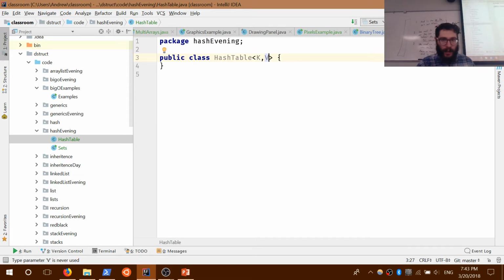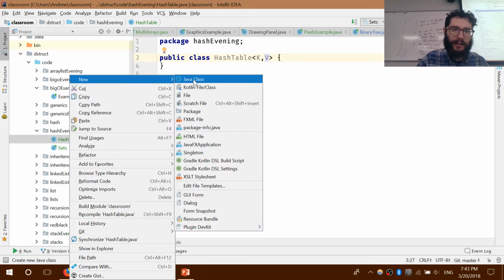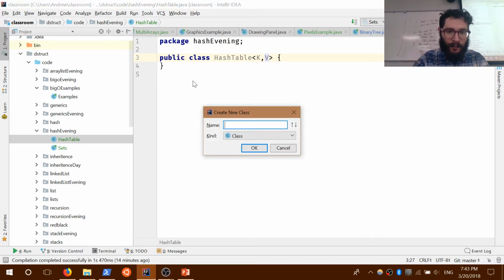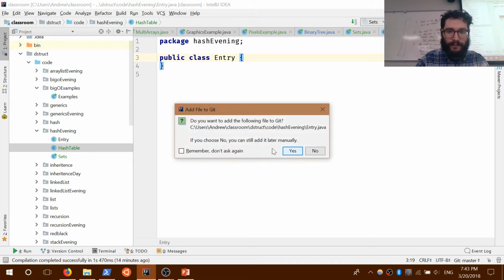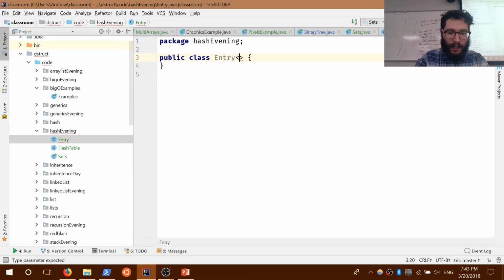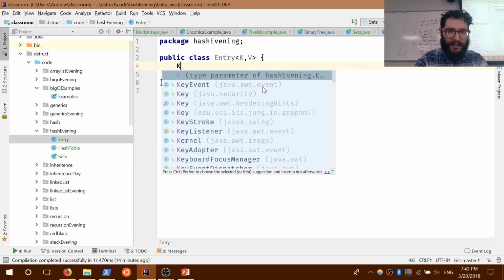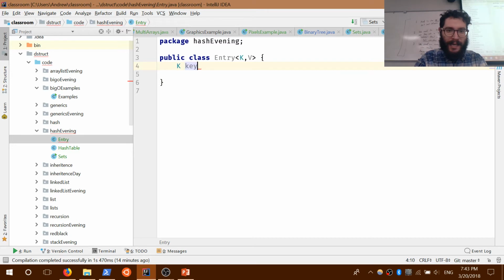Another thing I'm going to do to make my life a bit easier is have a special node class. It's going to make sense. I'm going to call it an entry. It also takes a key and a value pair, but it's kind of going to act like a node. It's very simple. Entries are just simply going to store a key and a value. So an entry is simply a key value pair.